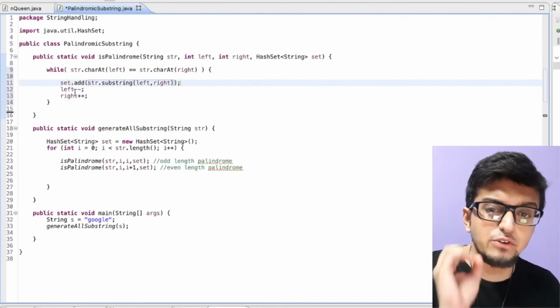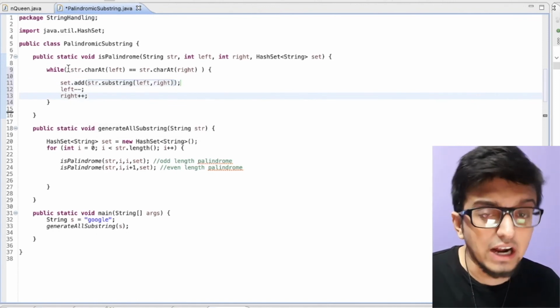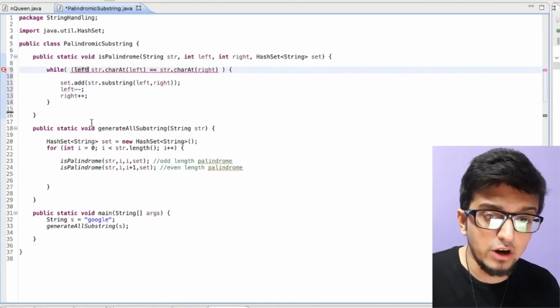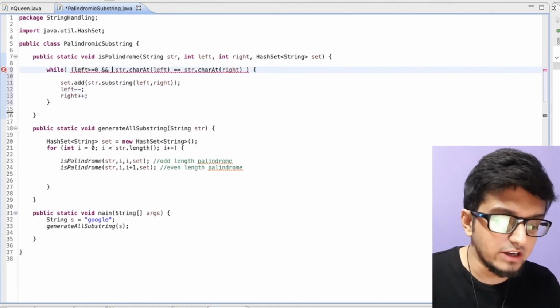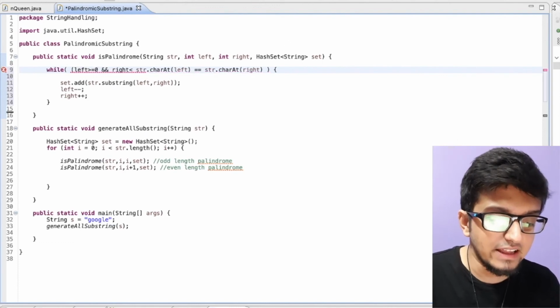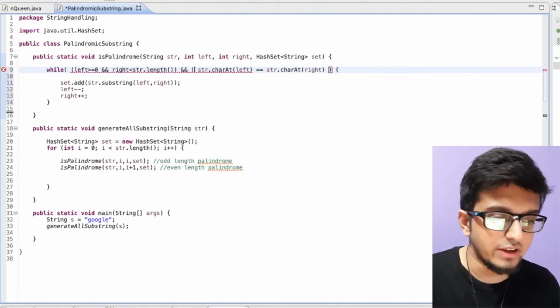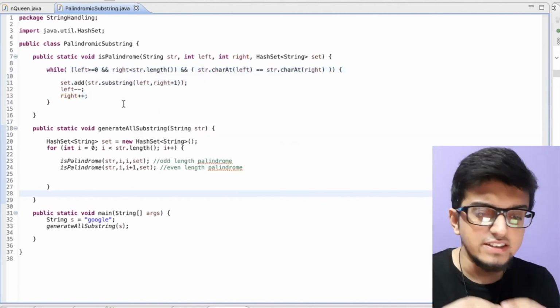But one more condition you have to put over here, that is a termination condition. We have to check that our left hand side pointer should always be greater than or equal to 0 and our right hand side pointer should always be less than the length of the string. Otherwise, we will get an exception over here. So hopefully this logic is clear to you.